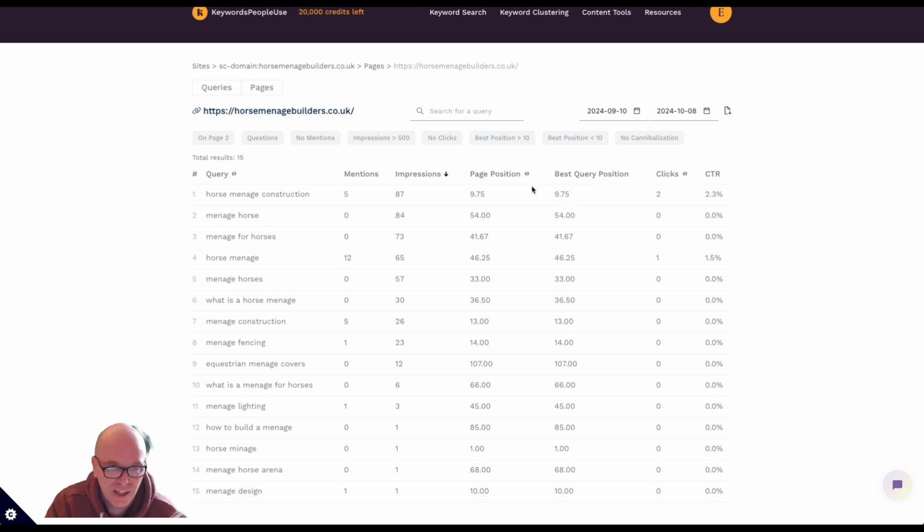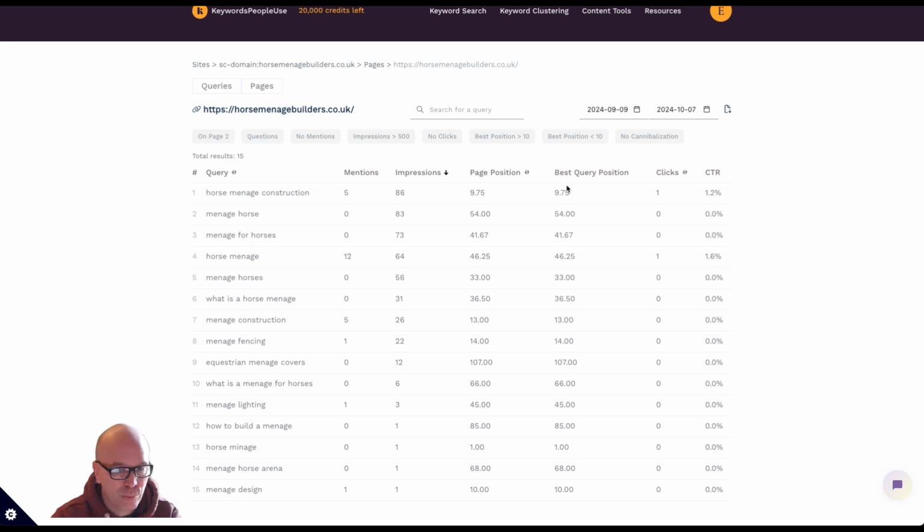So if you see these numbers being different, then you know that we've got a better page ranking for this query. So if this page position here was say 19.75 and this was 9.75, we'd know that we've got another page that's ranking better for this query than the current page that we're looking at the details on. Okay, this is important later.